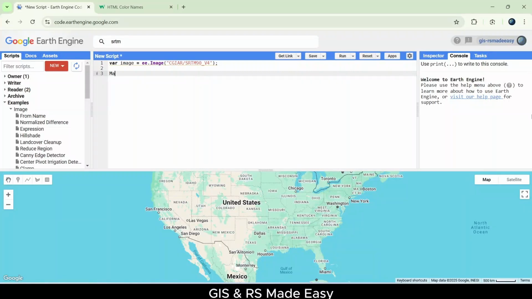Now let's set a center for the map. -10, 27, and the zoom level, let's make it 3. Now let's add the layer to our map.